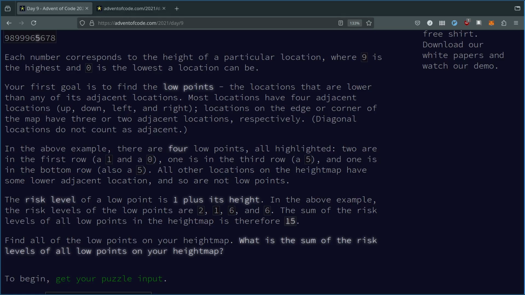The risk level of a low point is 1 plus its height. In the above example, the risk levels of the low points are 2, 1, 6, 6. The sum of the risk levels of all low points in the height map is therefore 15. Find all of the low points in your height map. What is the sum of the risk levels of all low points in your height map?